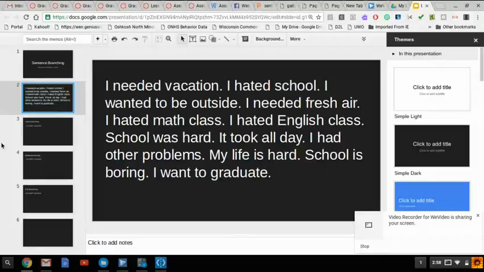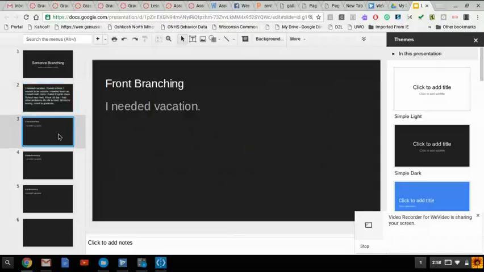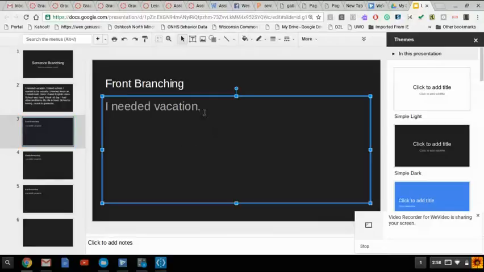All right, so when you have a sentence, there are different ways that you can branch out from that sentence. We're going to do it either in the front, the middle, or the end. So first of all, we're going to talk about front branching. If this were my sentence that I was writing, one of the ways that I could spice it up and help to vary my sentence structure would be to add some information to the beginning of this sentence.